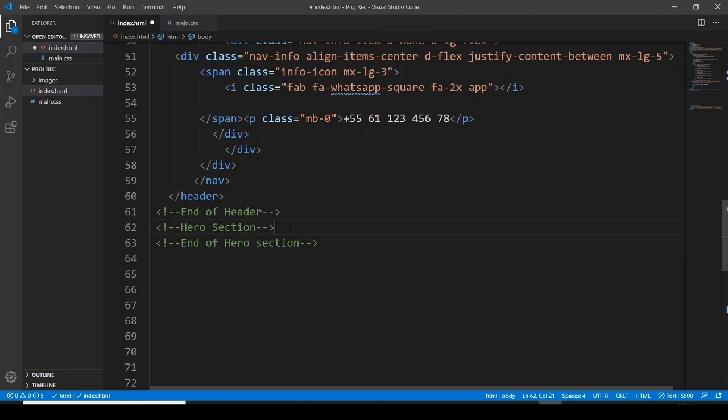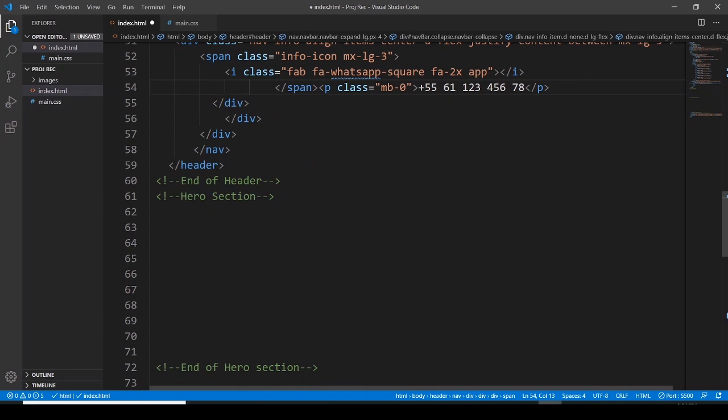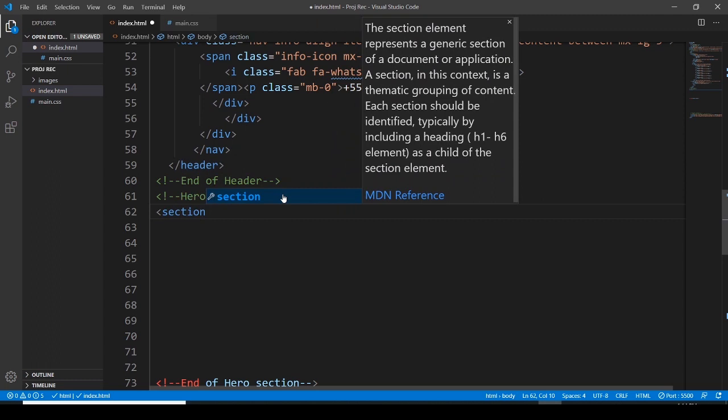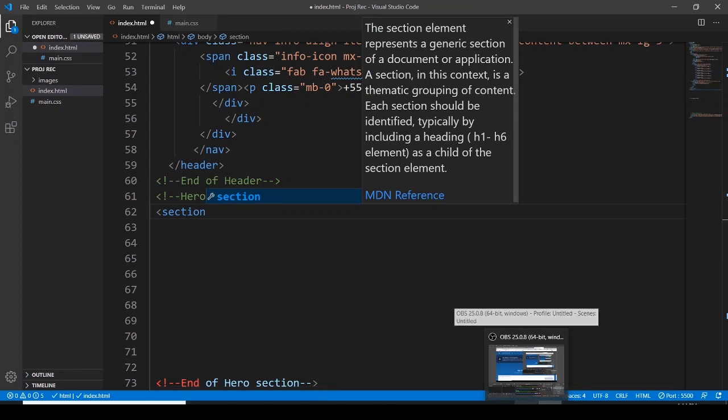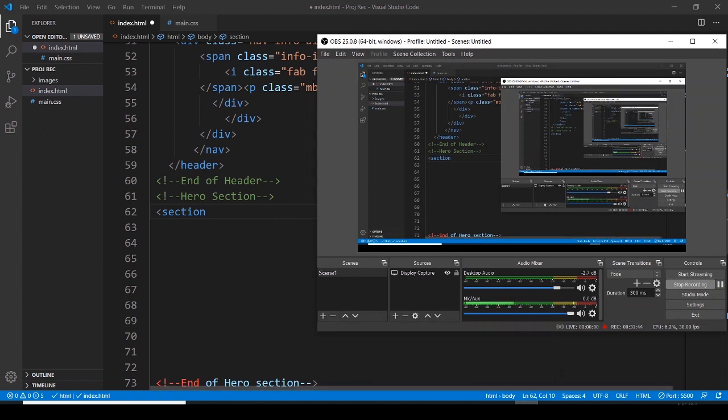Hero section. These are my neighbor's dogs. Section element. I'm sorry, let me stop this recording and wait until they stop talking.